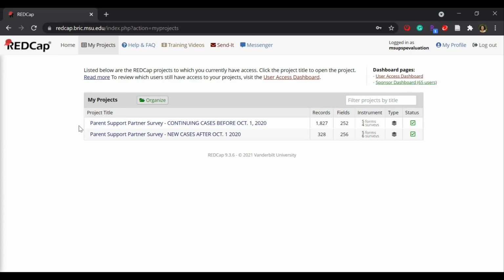These projects are for cases that opened before October 1st of 2020 and those that were opened after October 1st, 2020. The difference between these two projects is that the surveys entered here are a longer version of the survey and those entered here are shorter. With this project, we ask that any cases opened using the long survey continue using that survey until they close, and the same goes with the shorter one.